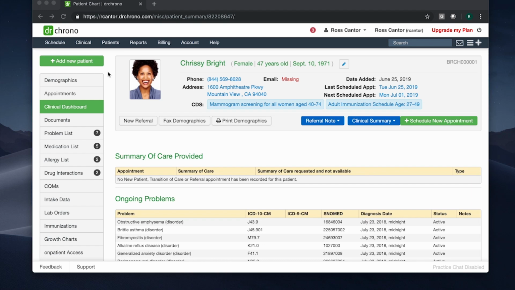Welcome. Today we will be looking at Lifepoint's application for DrChrono, which enables providers and their staff a simple, efficient way to place orders with any laboratory, radiology, or other diagnostic testing facility.